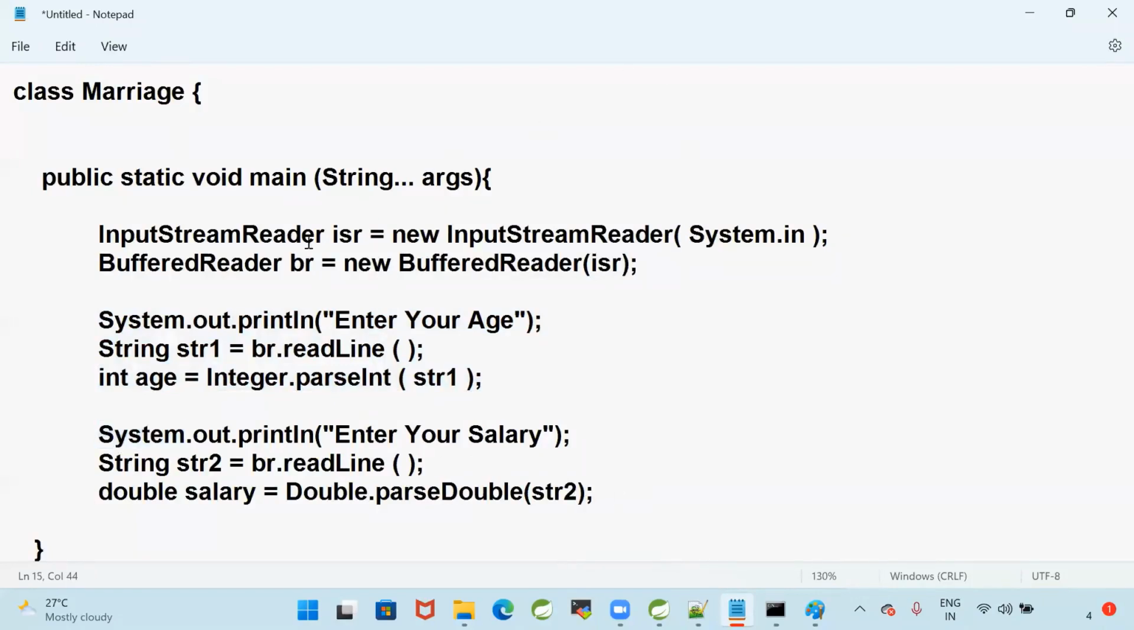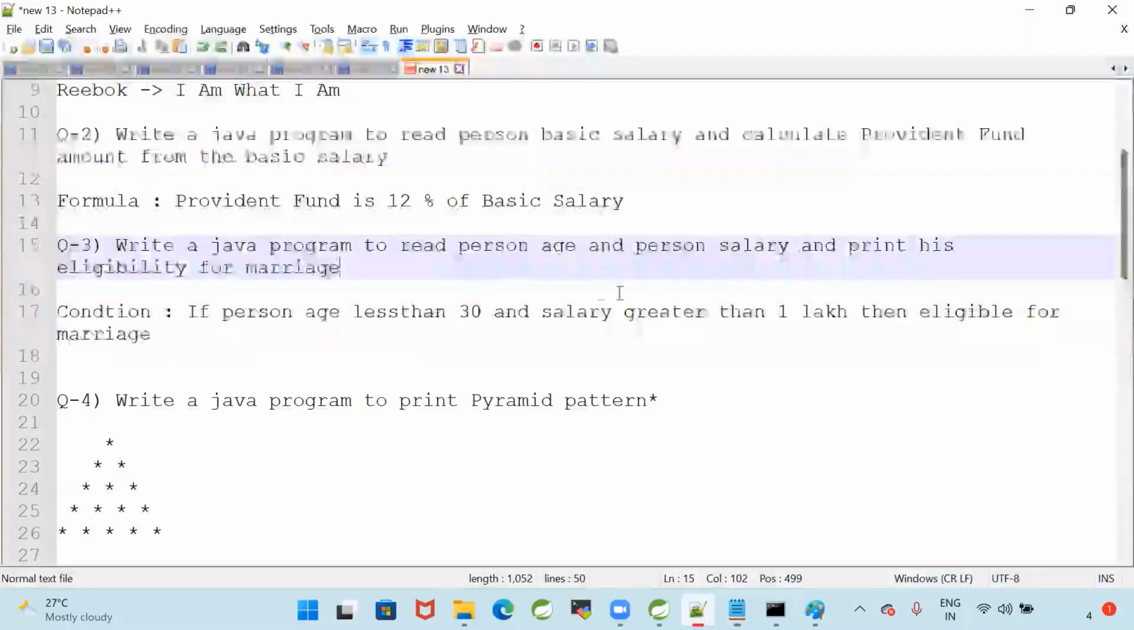Are you able to understand this program? My requirement is like that. Write a Java program to read person age and person salary and print his eligibility for the marriage.